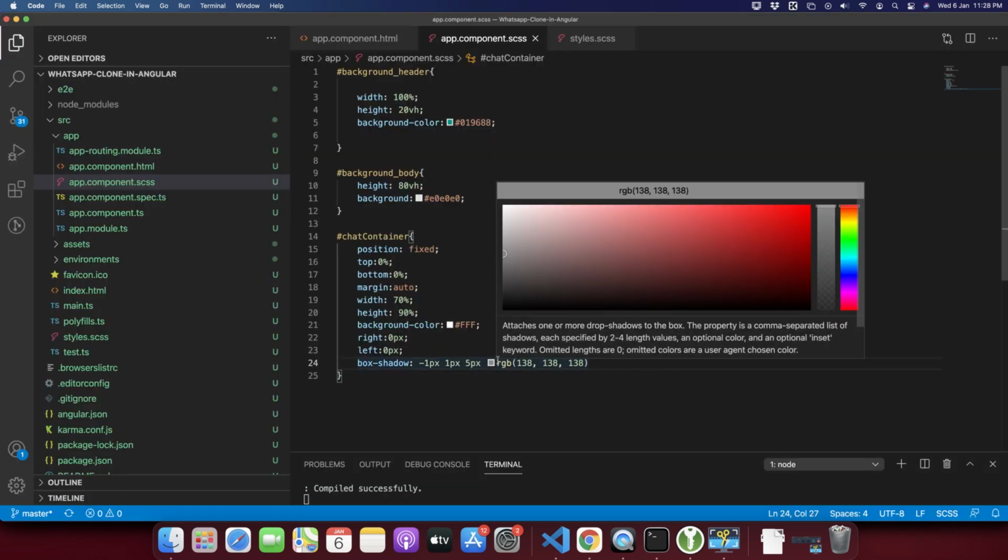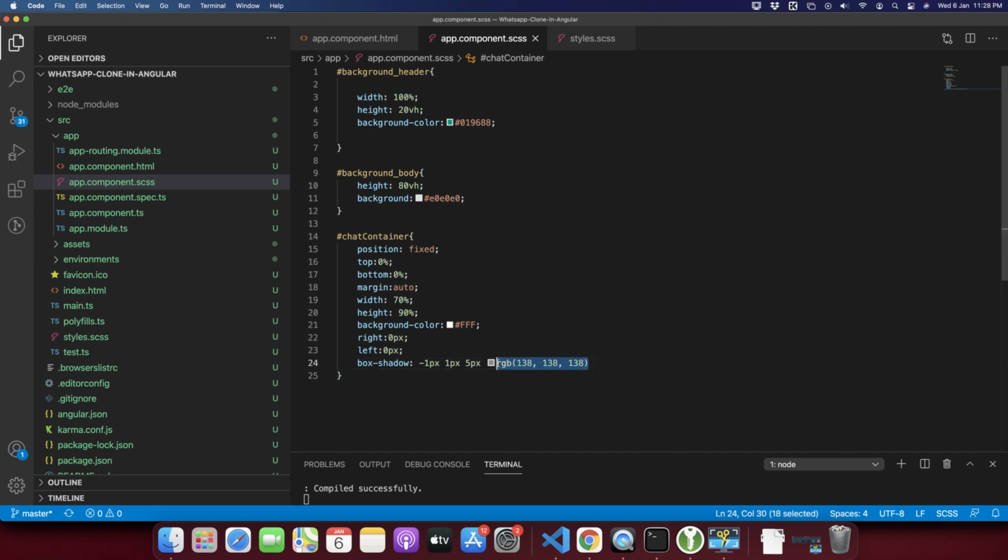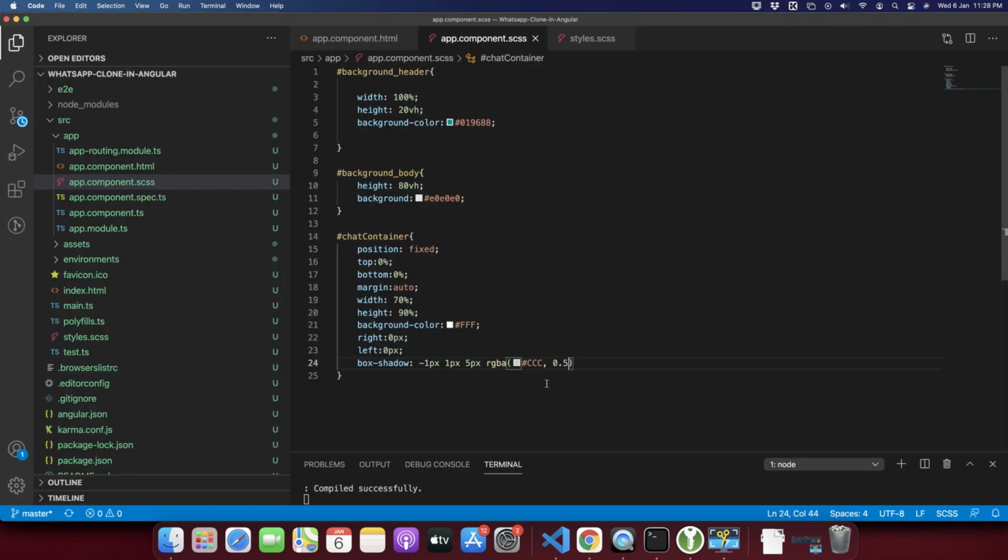Maybe we need to add that gray color in the RGBA. Let's see how it looks like. No, it is not good yet. Okay, I guess it is better.